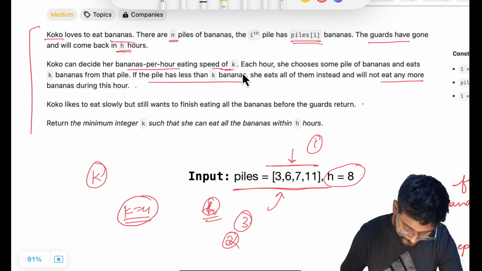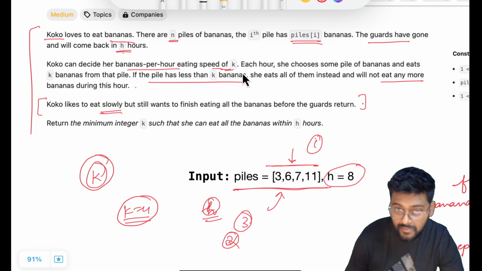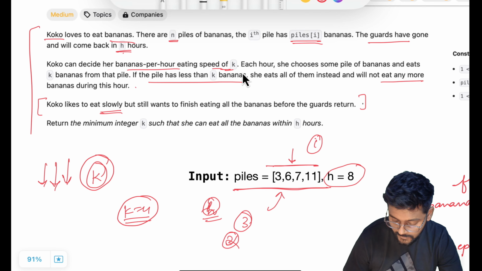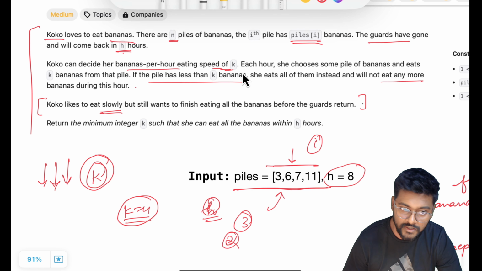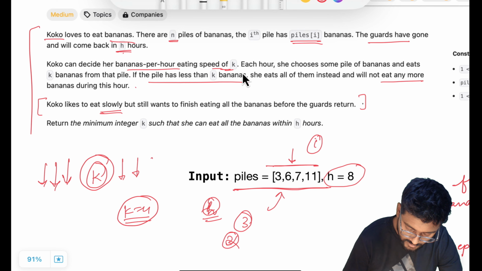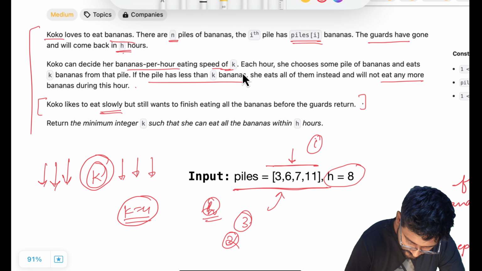And there is another condition: Koko likes to eat slowly. It means there can be multiple values of K, but we have to choose the least possible value of K. She wants to eat as slowly as possible, but she has to finish all the bananas before the guard returns. So she can decide as low a speed as possible, but she has to finish all the bananas. What we have to return from this function is the minimum integer K, the minimum possible value of K.